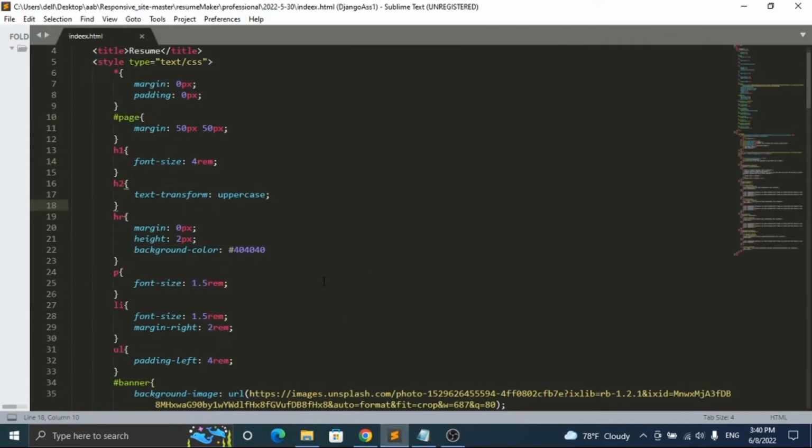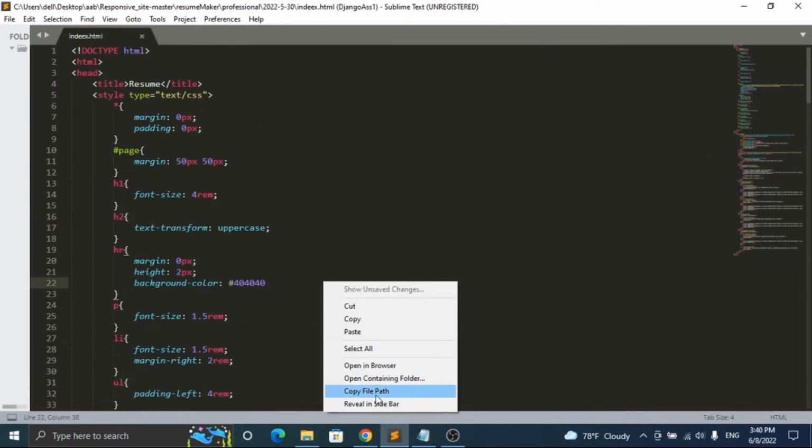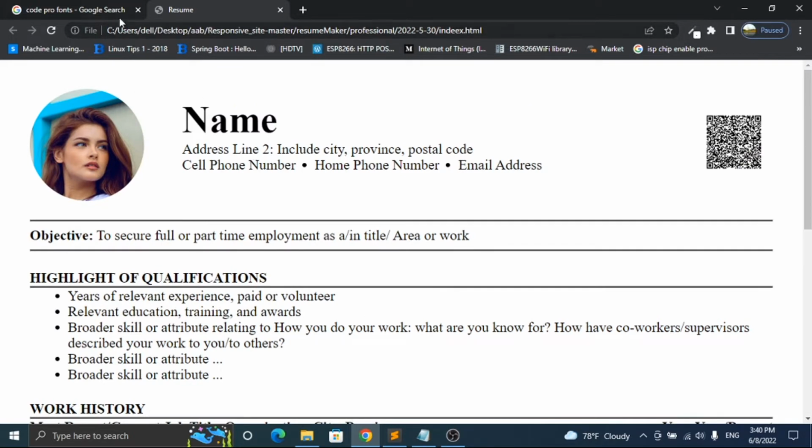Hello friends. In this video, we can see how we can integrate a font family into an HTML file. Let's start. Here I have an HTML design for a resume template.